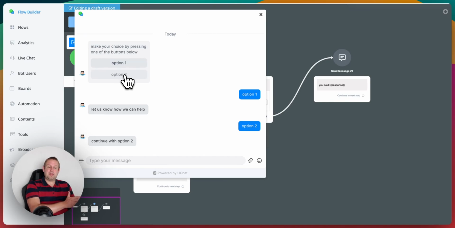Continue with option two. So this is the way that you can overcome users from getting stuck inside of a loop if they decide to go a different route by pressing a different button inside of your chatbot by just scrolling up the conversation and pressing any of the buttons there.